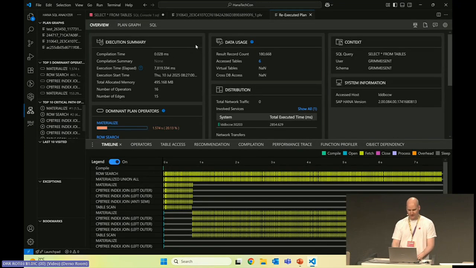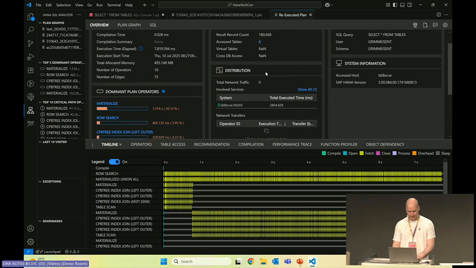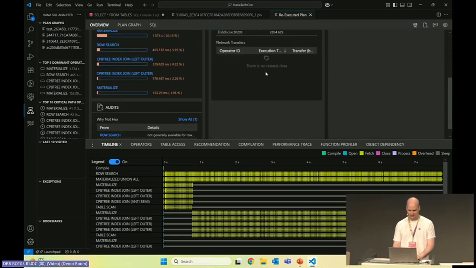All right, and here's the re-executed plan. Since I didn't change anything, the whole thing looks pretty similar to the one I had, but you get the idea. You can make slight changes and see how the plan behaves. That's basically, I would say, the main feature.